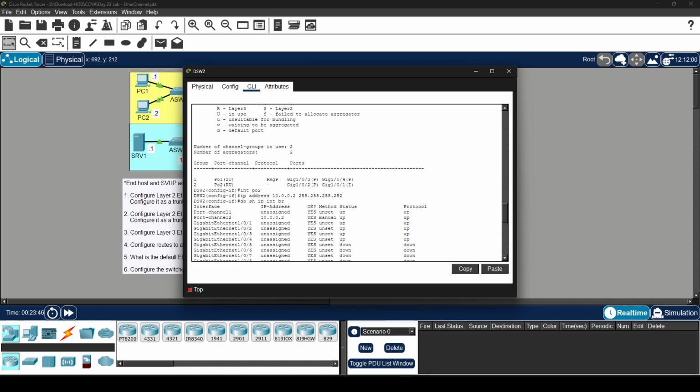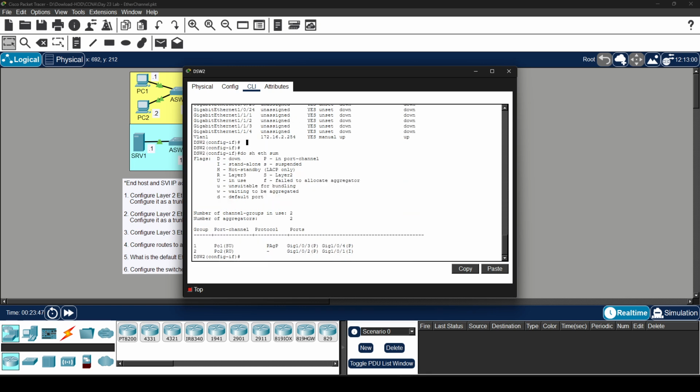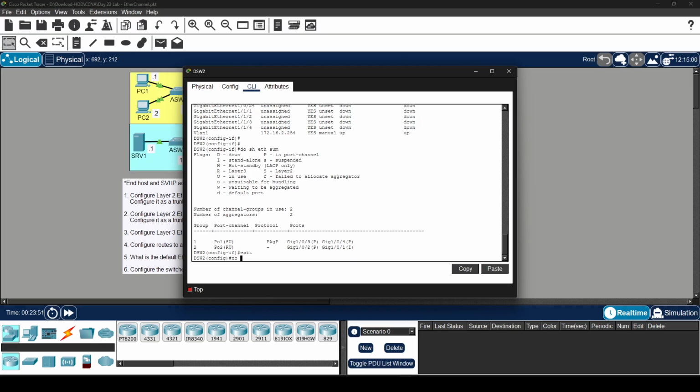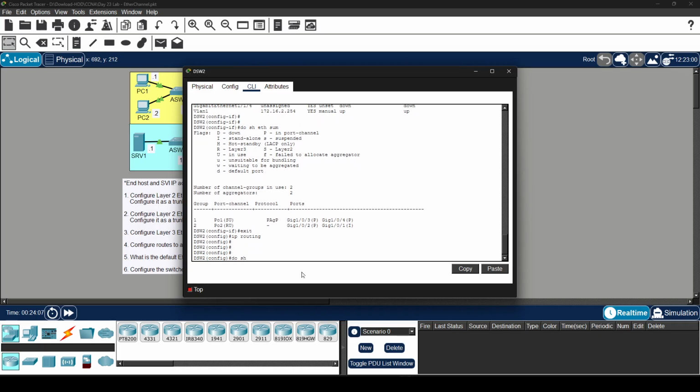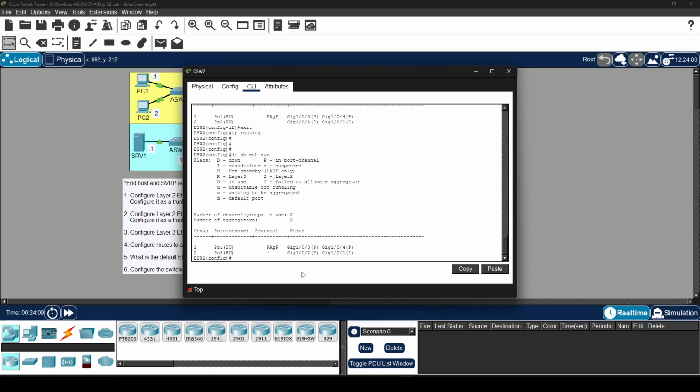Just checking. You know what? Maybe I need to do no routing. I think I forgot to do that. No IP routing. Okay, and then do show ETH summary. Okay.